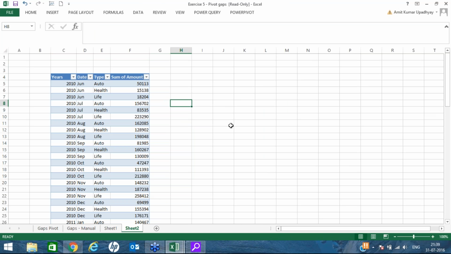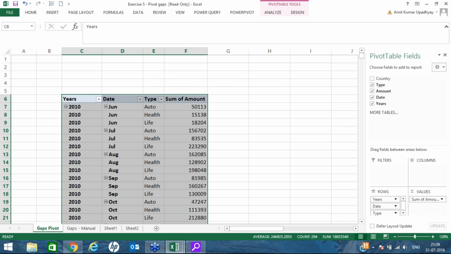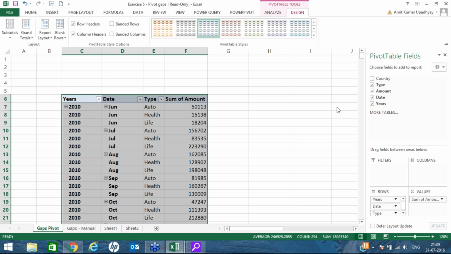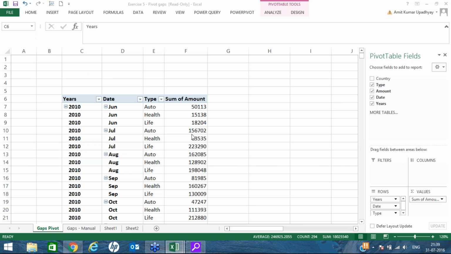All right, so there you go. Can everyone practice this at your end? Can you go to Design, then go to Report Layout, click on Repeat All Item Labels and say done? Okay, Subhabrata is done. Okay, I know all of you are practicing this. I'm just going to wait a little bit more before we move ahead. Subhabrata, Arvind, Ambuj are all done.